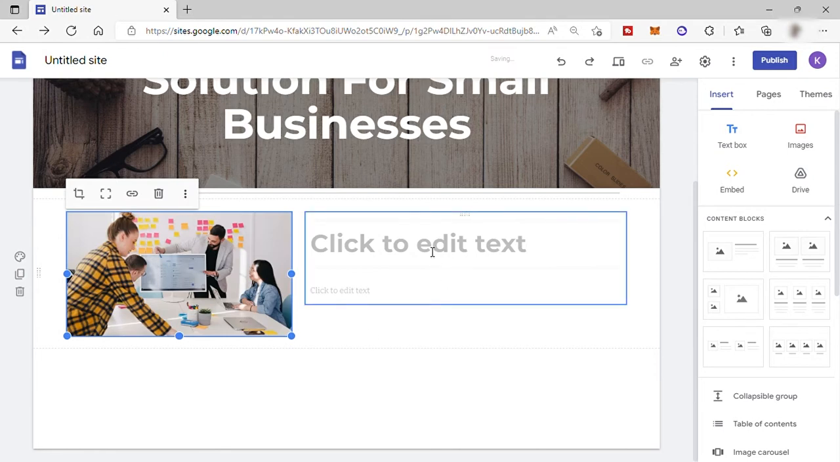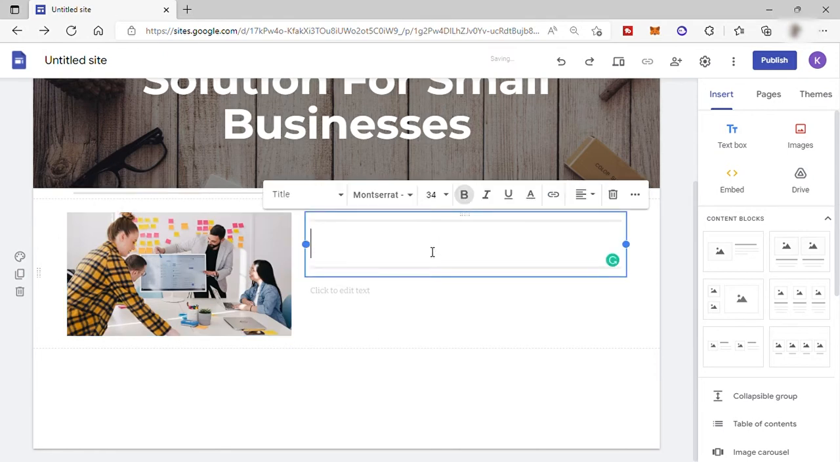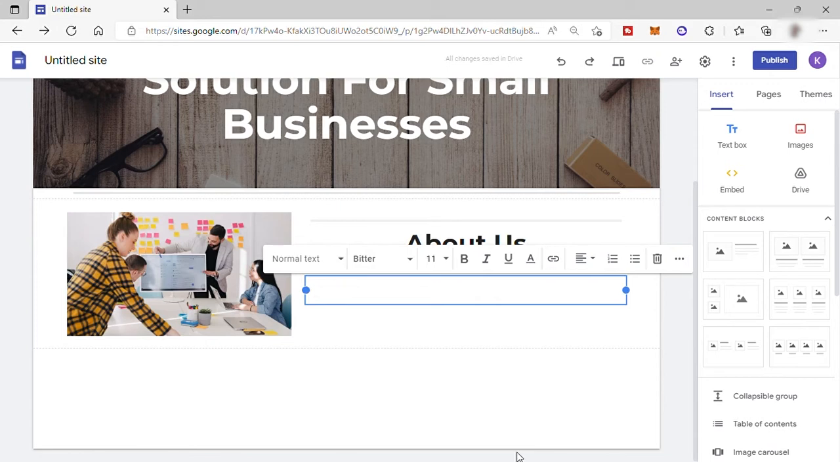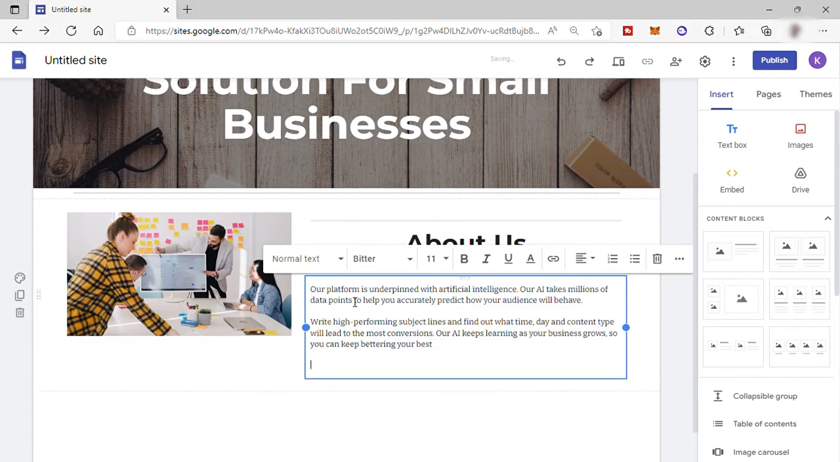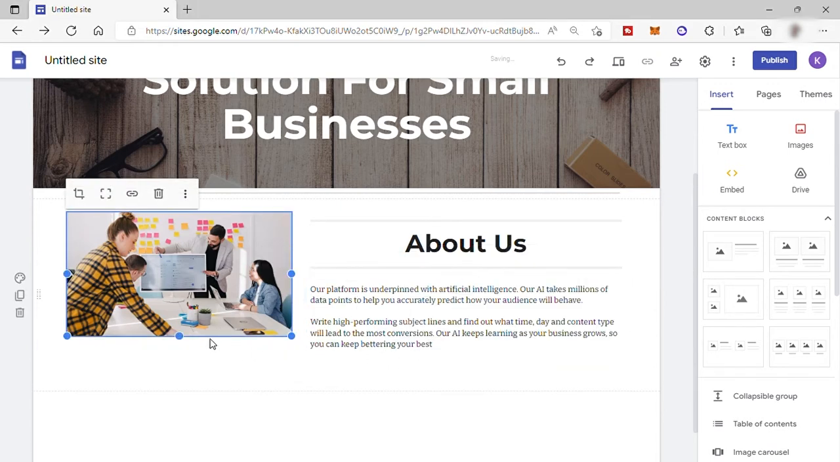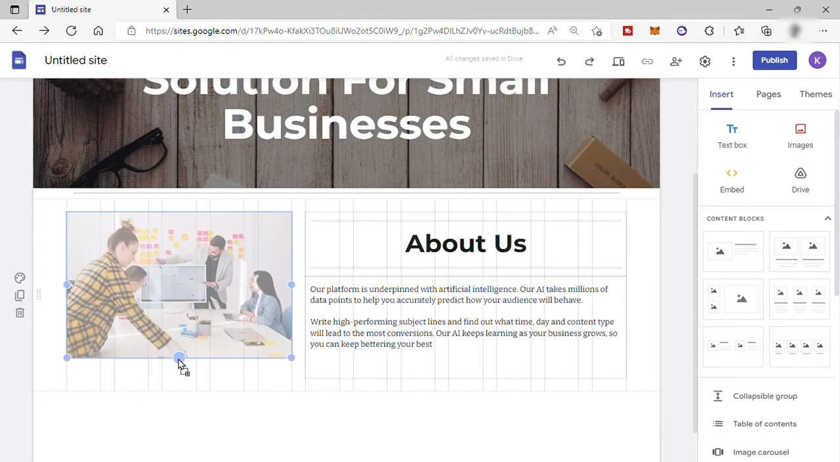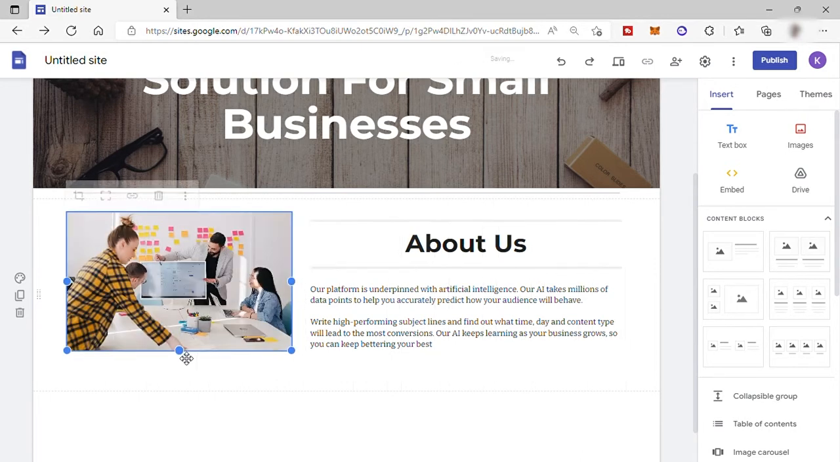Now let's add some text here. Let's start by adding the title text. I will write here about us. Then I will position this text to center. So just go here and select this center. Now we can add more text here. I will just copy and paste some text. And then let me just resize the image just to level this to our text.